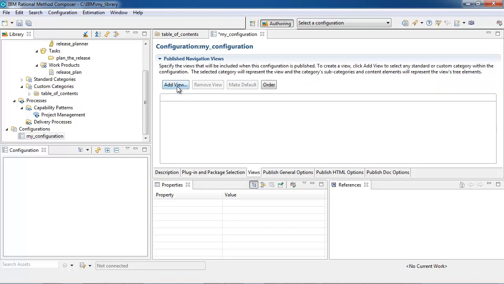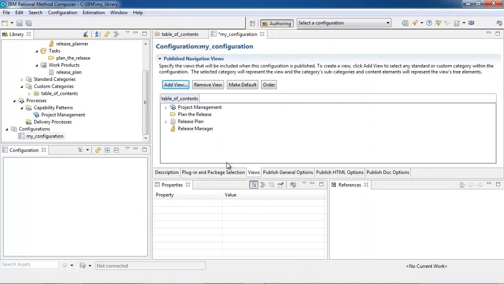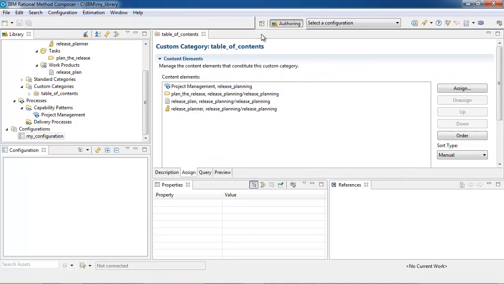I need to say what I'm going to use as my table of contents, and I'll use that custom category I created as the view. I'm now done. I can now click Save, and I can close this.